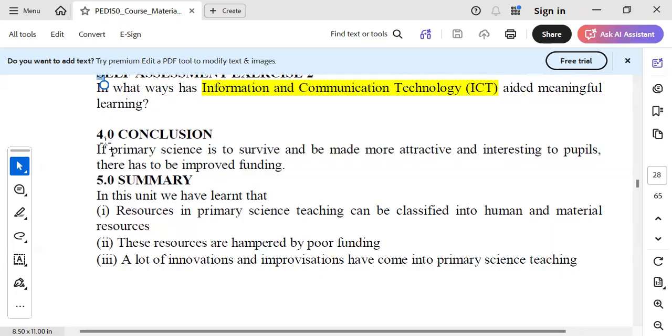Now, ICT innovations in primary science. What are the information and communication technology innovations that we have in primary science? We have things like computers, tablets, smartphones, multimedia projectors that we use in standard schools today, educational videos, animations, simulations, interactive boards, internet resources, and maybe virtual laboratories and the rest.